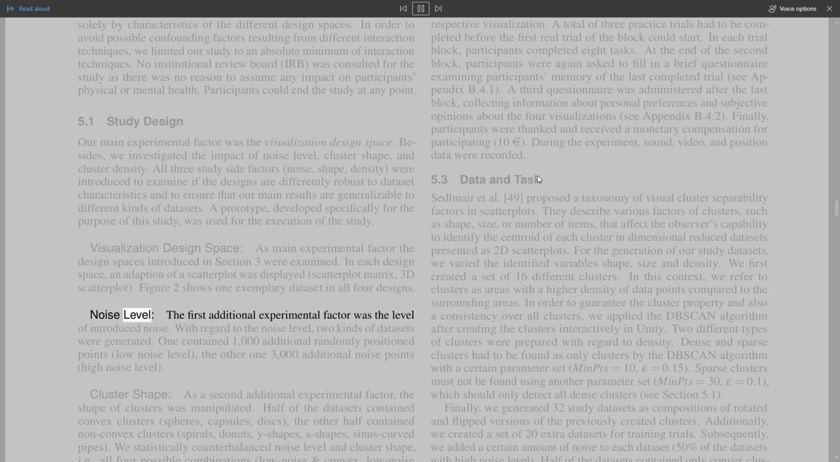Noise level. The first additional experimental factor was the level of introduced noise. With regard to the noise level, 2 kinds of datasets were generated. One contained 1,000 additional randomly positioned points, low noise level. The other one 3,000 additional noise points, high noise level.